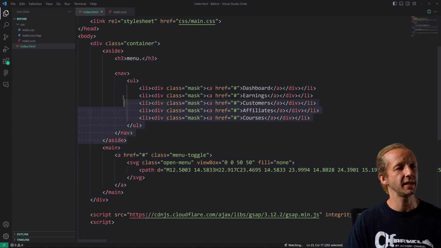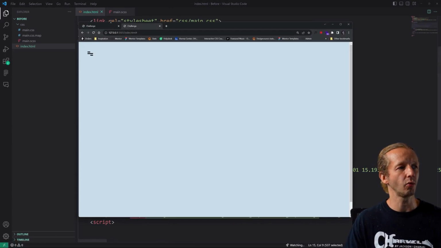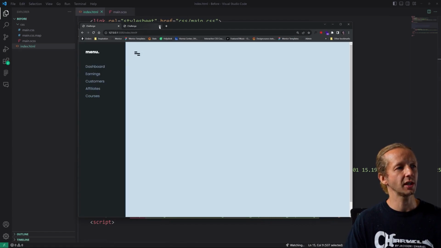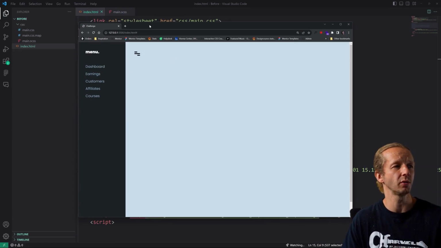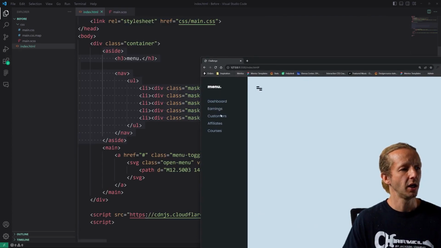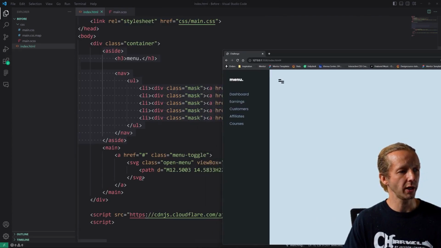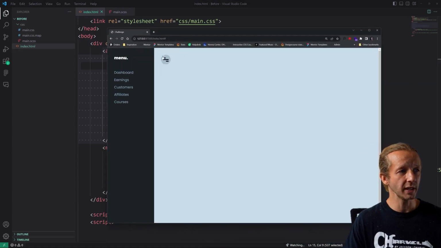The first column is the aside. That is the dark menu that shows up right here. So when you load this up, this is what you see by default with this before project. It doesn't work, okay? So this is the starting point so far. So this is the aside, and then the main element, which is right over here and has this little menu toggle button, is this whole section right here, this light blue.